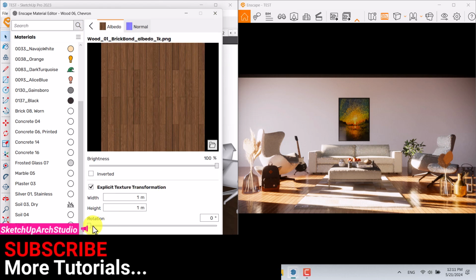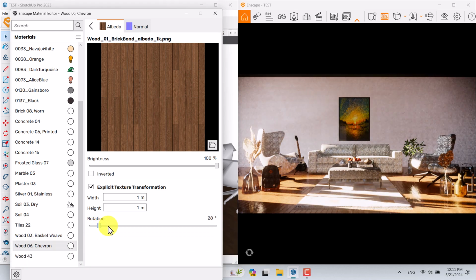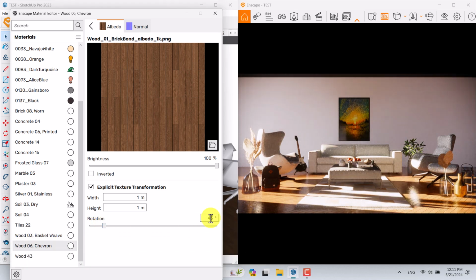So I'm gonna rotate this texture like that, and you can see what really happened. For example, when I change it to the 90, the texture of the floor will be changed for me. I'm going to change it to the 0 like that.